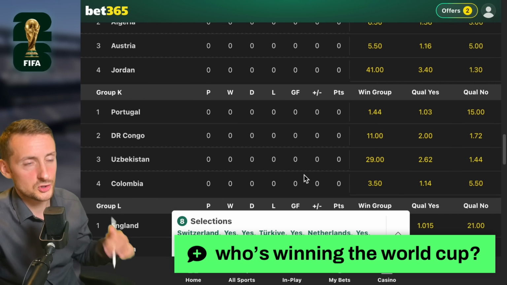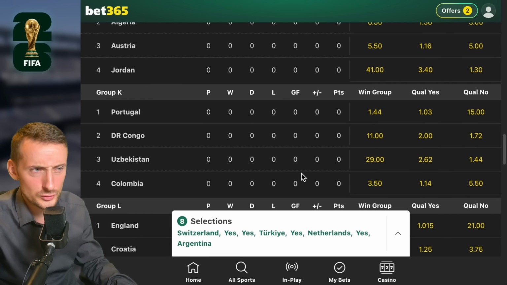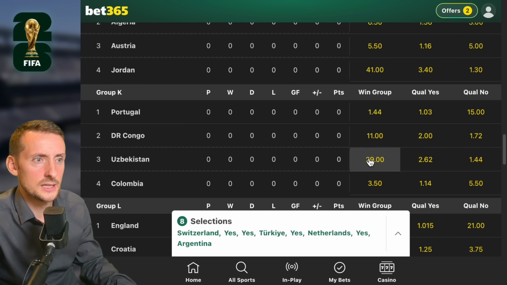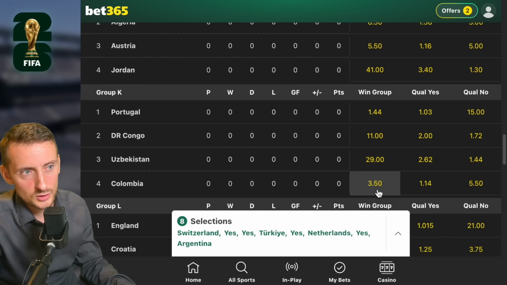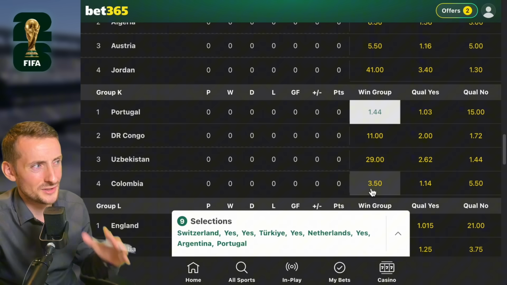Group K, Portugal, Ronaldo, Fernandes, Vitinha, Neves. Got a really, really good team, Portugal, 1.44 to win the group. Can Colombia throw a spanner in the works? They're 3.5 to win the group, 1.44 for Portugal, I think, gets added to the list. Now, we've got 9 selections here.